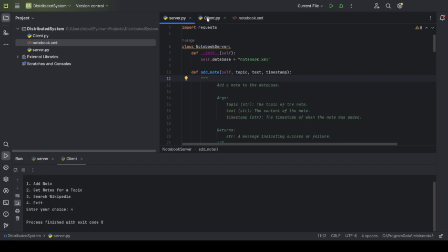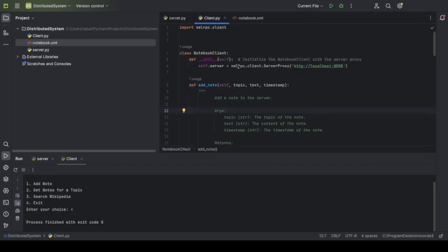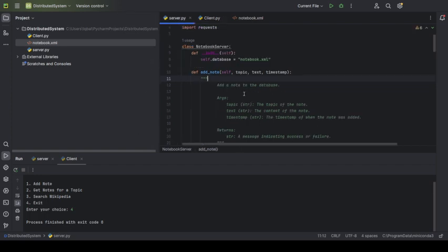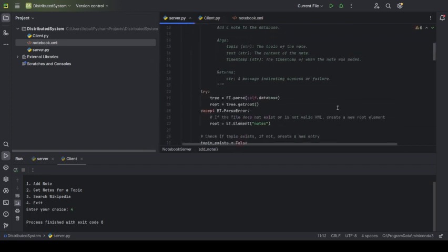And now going to the client execution. Here the client can make an RPC call to the server to execute this registered method. For example, to call the add note method, the server executes the add note method defined in the notebook server class. The method processes the client's input, saves data to the local database, and returns a response.